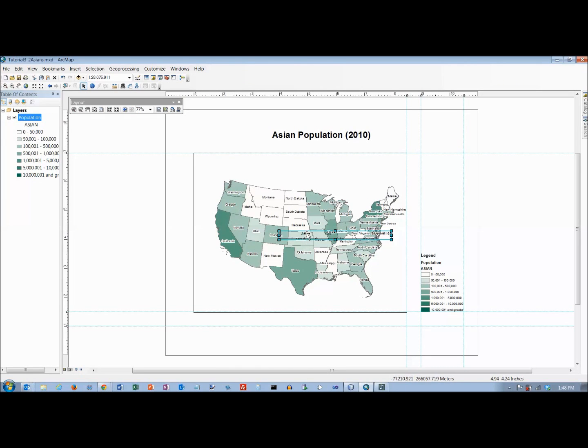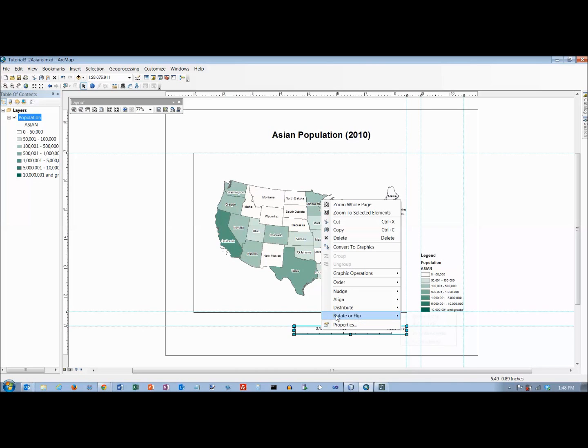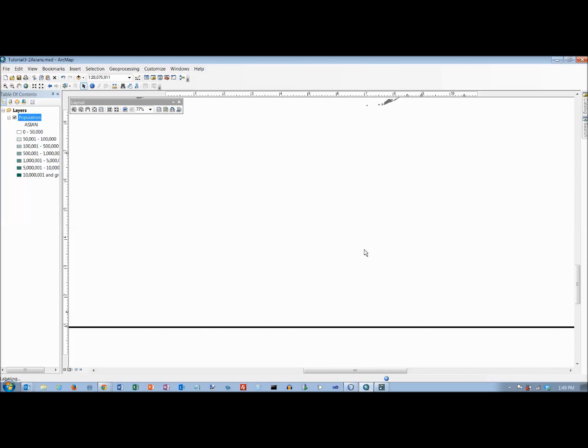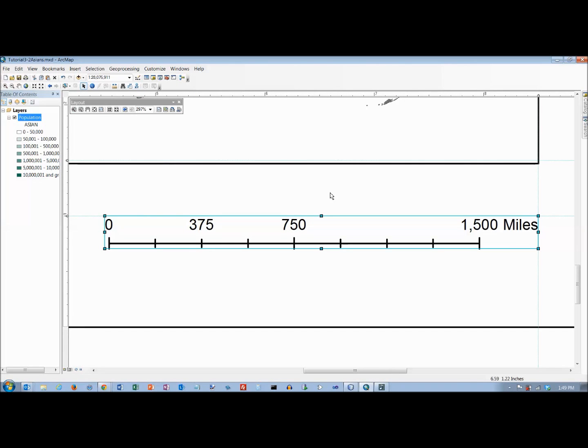And we want to drag that so its right edge is at the 8.5 inch mark, and its top is on the 1 inch, so we want to go like right there. And we want to right click the scale bar, and click zoom to selected elements. So now we're going to see it up close. And then drag the left side of the scale bar to the right until its width is 1,000 miles. So drag this to the right.